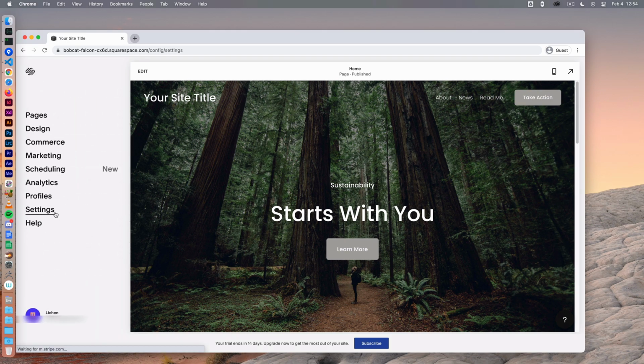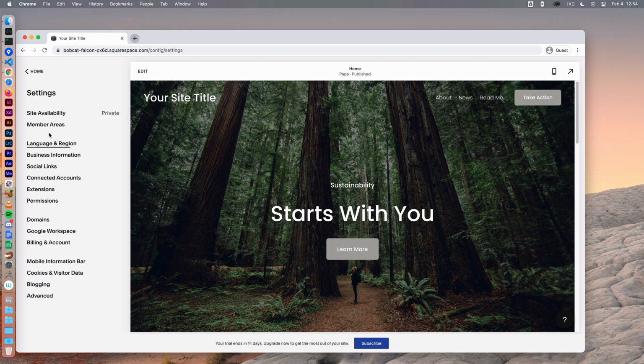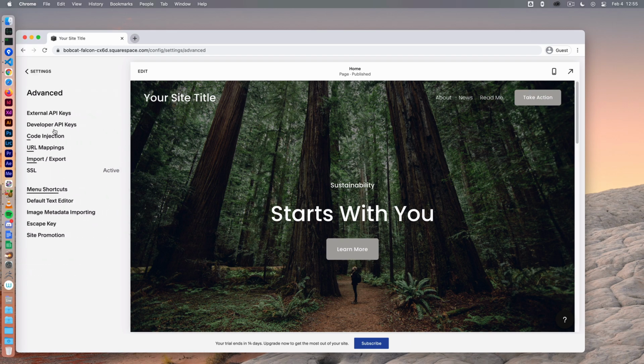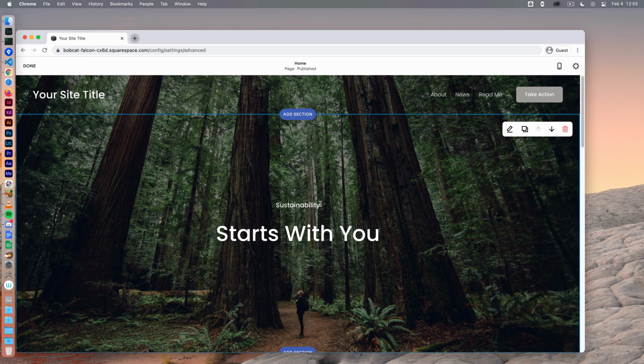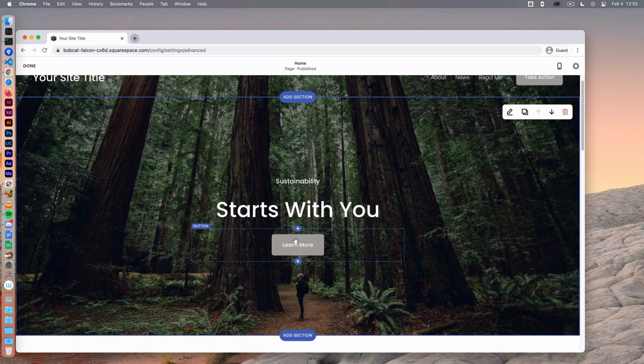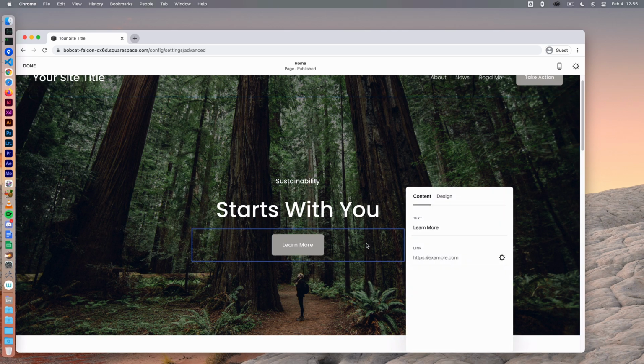So we'll go back here, and let's go back to our settings. Now, once we're in here, where did it go? Advanced, there we go, and code injection. But before we do that, we're going to double click and click on this button and upload a file to Squarespace. Of course, another one of Squarespace's weak points is it doesn't have any sort of file management per se.